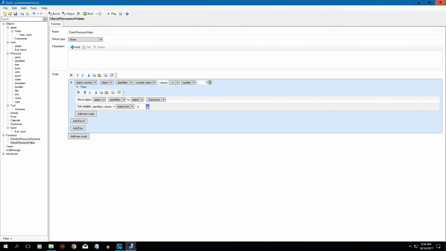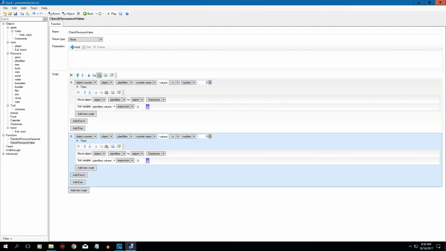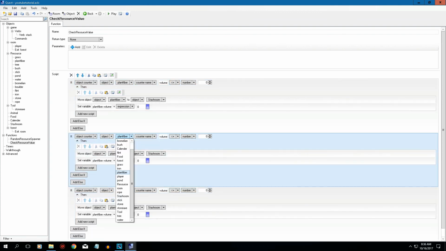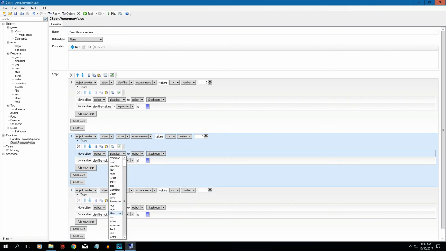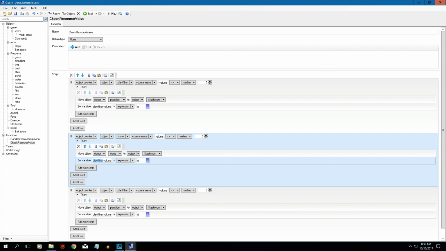That's the whole thing. So I'm going to copy this, paste it 2 more times, and I'm going to change this plant fiber to stone, and this one to stone, and I'm going to highlight the plant fiber and type in stone.